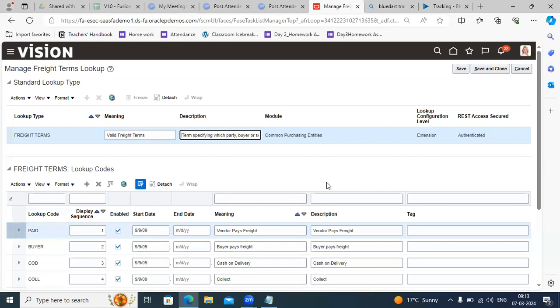So this is a place where it will be specifying which party, which buyer, who's the person who will be paying the money. In some cases it may happen that the buyer is paying the money. In some cases it may happen that the vendor, the supplier, is paying the money altogether. So it depends altogether. Also, how you want your corresponding payment to happen.